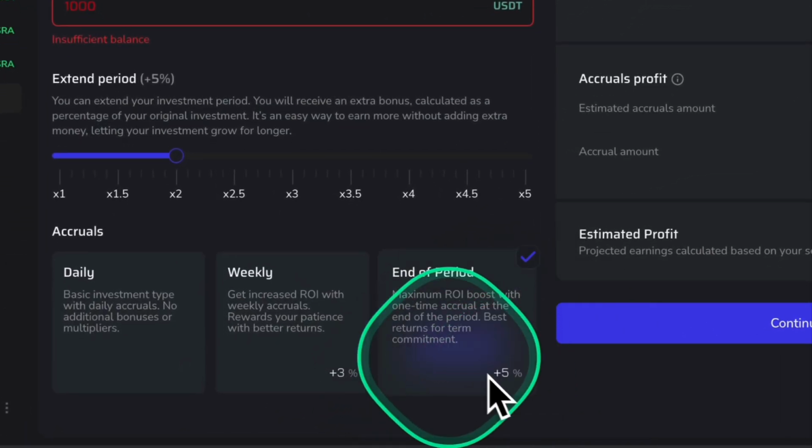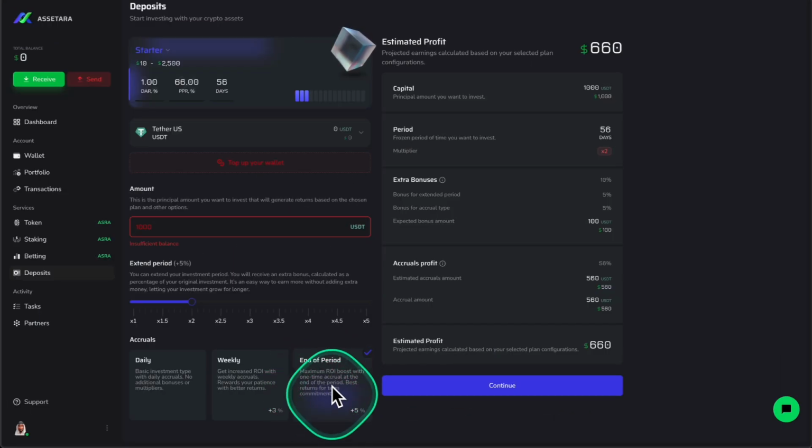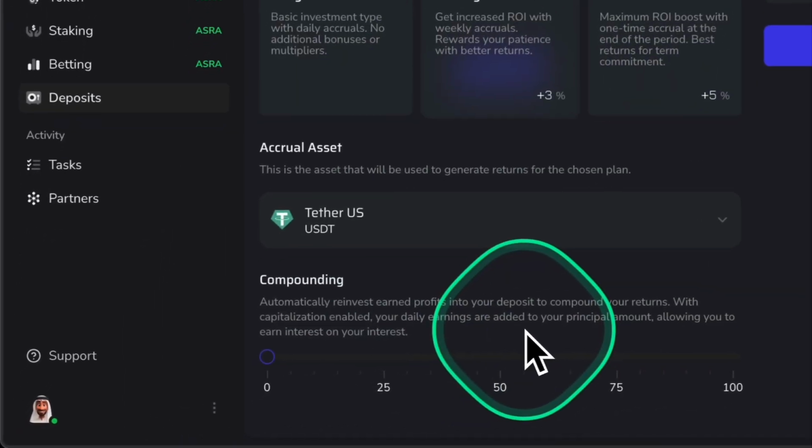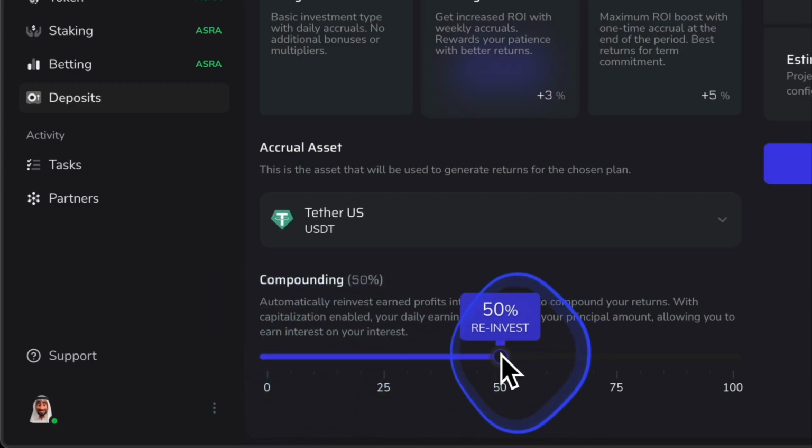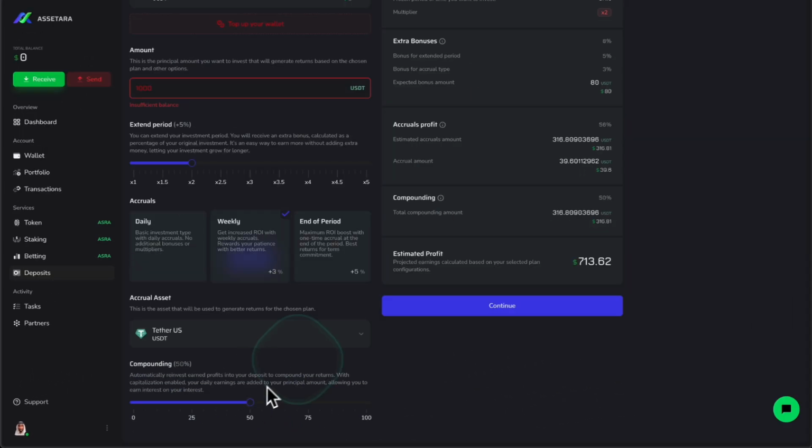in extra returns. But if you select this alternative, you won't have the chance to use the compounding option, which is right here down below. And you can select how much you want to compound. So you have the freedom to build your plan the way you want it.